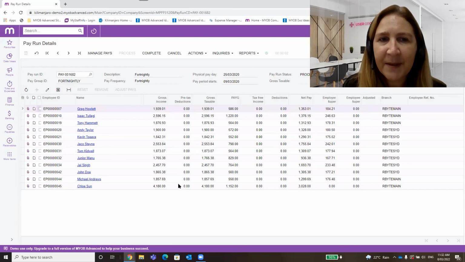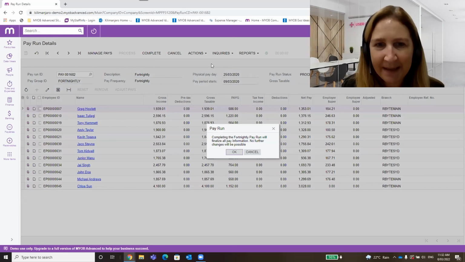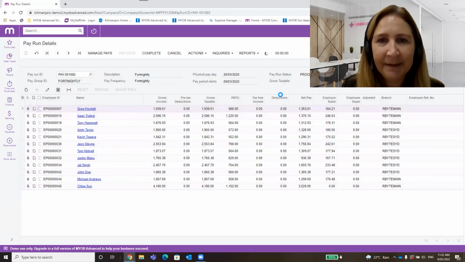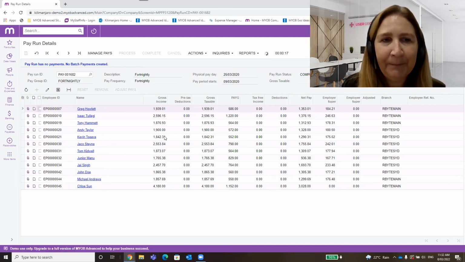Once the system is processed, I have the opportunity to complete it or cancel the pay run. At this stage, I'm going to complete it because I'm happy with it. In this process, you should get a message here that says, would you like to submit your information to the single touch payroll? At that stage, you will say absolutely yes and send it through the MYOB clearinghouse to STP.